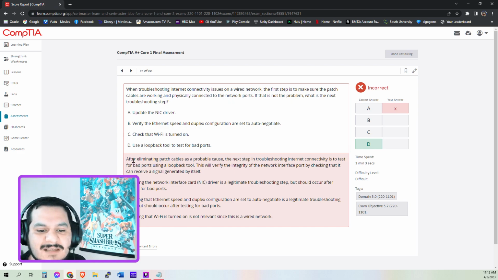So after eliminating patch cables as a probable cause, the next step in troubleshooting internet connectivity is to test for bad ports using a loopback tool. This will verify the integrity of the network interface port by checking that it can receive a signal generated by itself. So a loopback checks the network interface port by checking if it can receive its own signal. So it was D. Use a loopback tool.